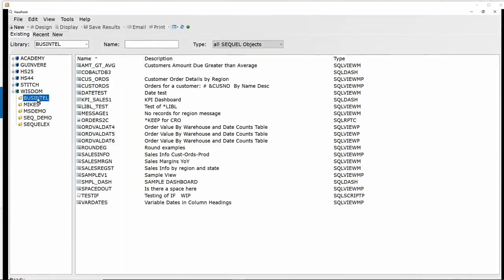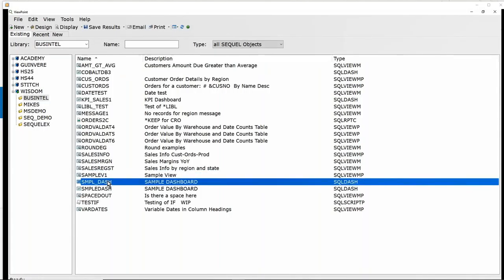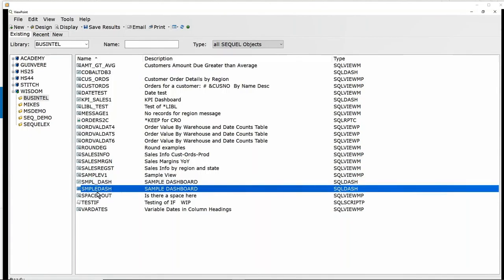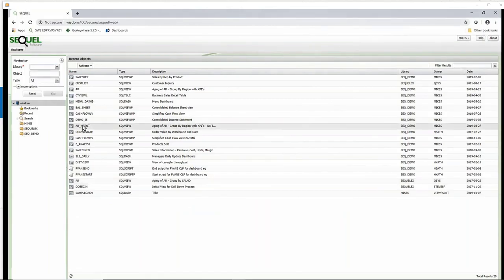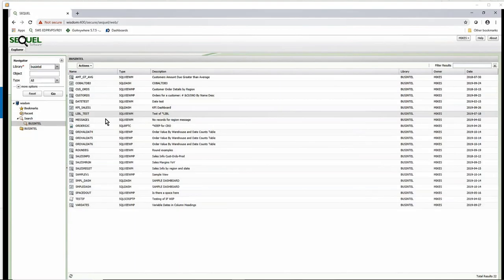If I go look at my existing tab, refresh my business intelligence, there's my view that I created and my sample dashboard. I can run it right from here with a double click, or I can go to my browser. Okay, this is our SQL Web Interface Explorer, and I'm going to put in the library business intel and refresh it. There's not a lot in here, so I can see what I want to run. And I go down to my sample dash, double click on it from here, and it opens it up.